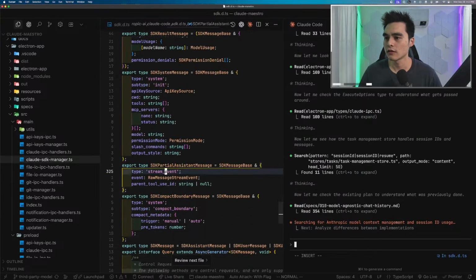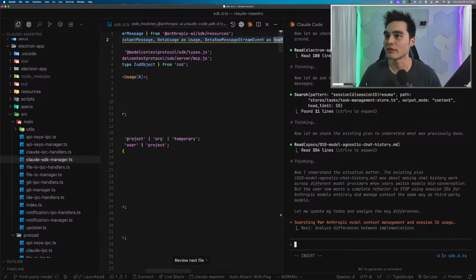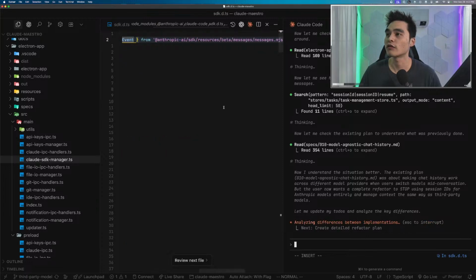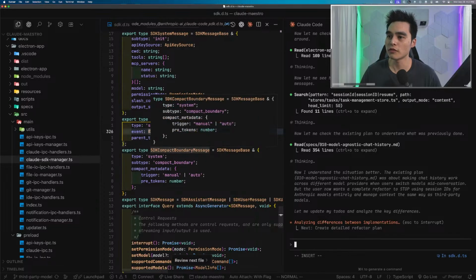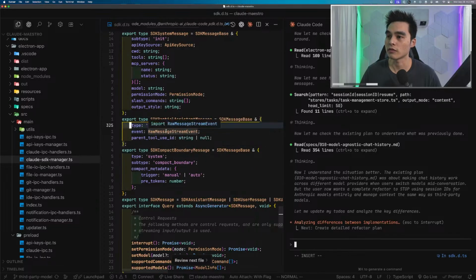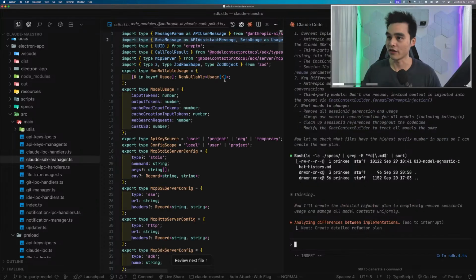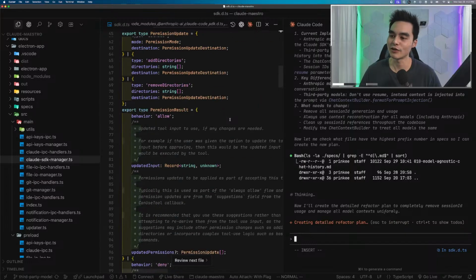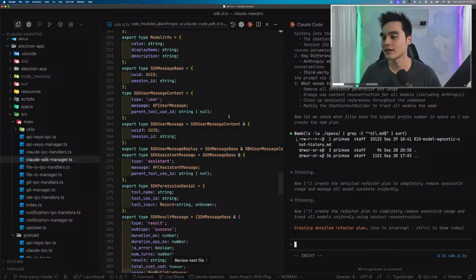Interesting. And then SDK partial assistant message. So this is like streaming. What is raw message stream event? Wonderful. That's great. Can I go to it? No? You're not gonna let me go to it? Can I go into here? Not found. Well, that's helpful. How am I supposed to know other than printing it out? Yikes.